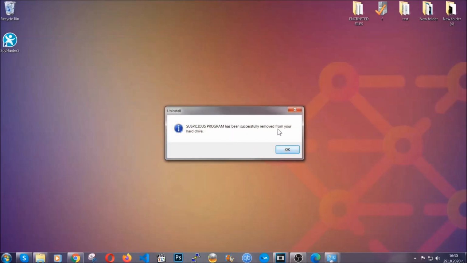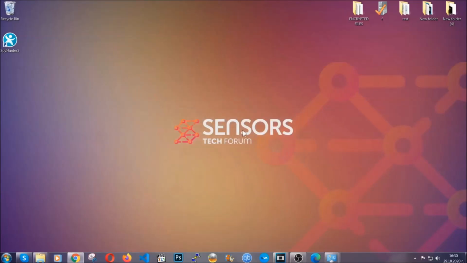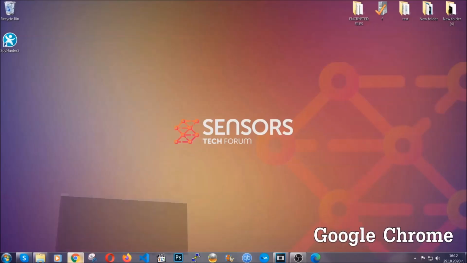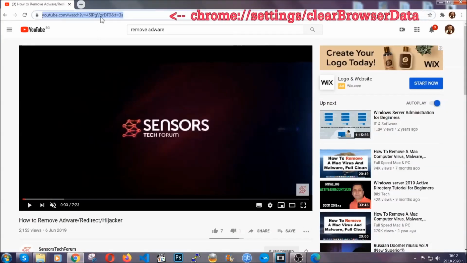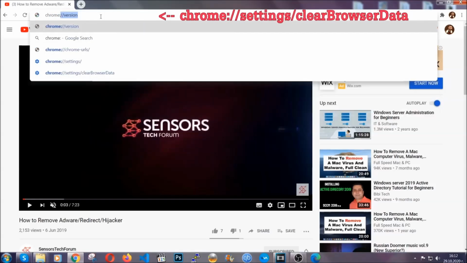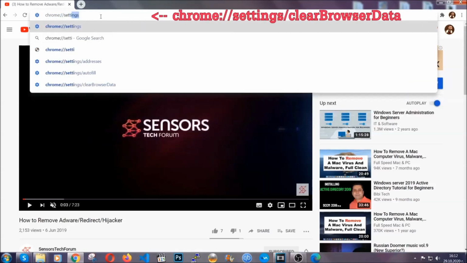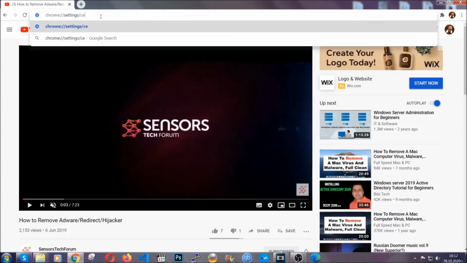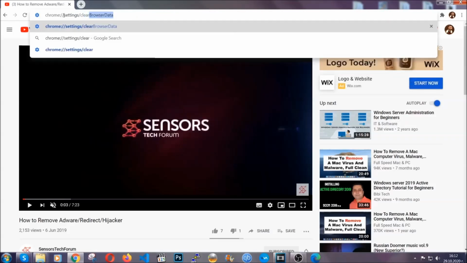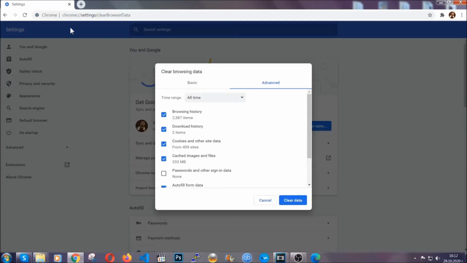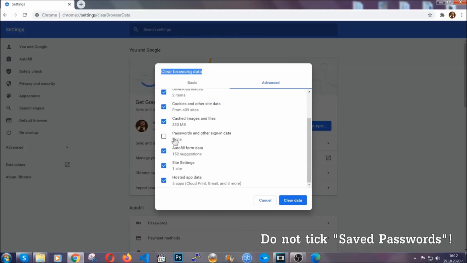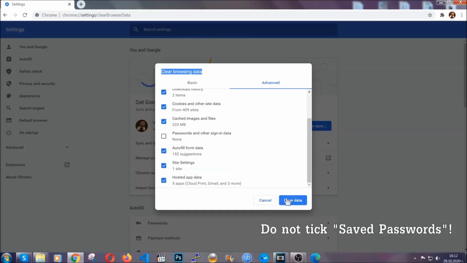And when the program is uninstalled, all you have to do is clear up your web browsers. Now I'm going to take you through most of the browsers. For Google Chrome, you're going to have to open Chrome, and in your address bar, type chrome://settings and then clear browser data. This will open the clear browser data window, in which you're going to select the time range, all time. And when you do that, you're gonna tick everything besides passwords and other sign-in data. And then you're gonna click on the clear data button.